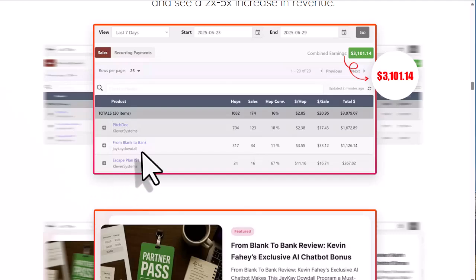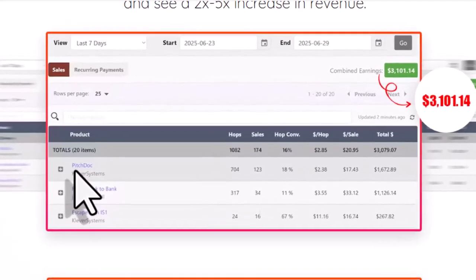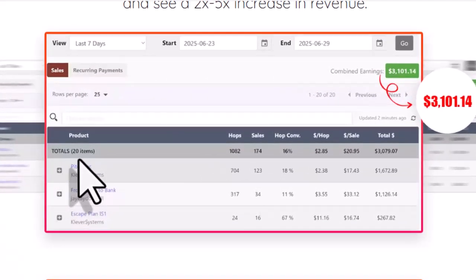So you can see here, hopefully you can see this. So it says pitch doc there. It says Escape Plan IS1 there. So Clever Systems is our company name. It's our Warrior Plus name. So these two products are ours. If you're watching this, you may well have one of these products.